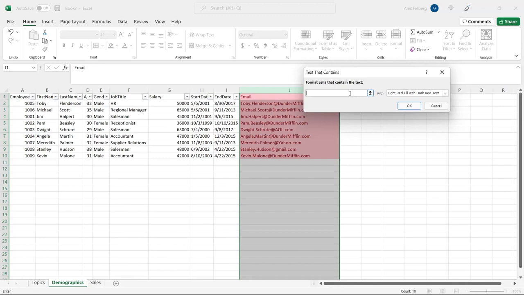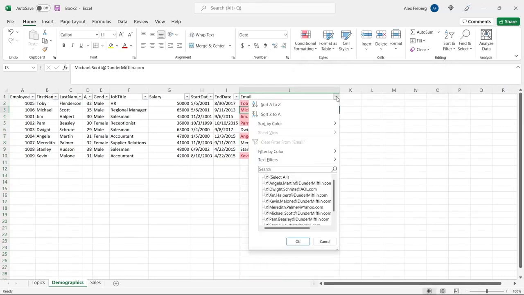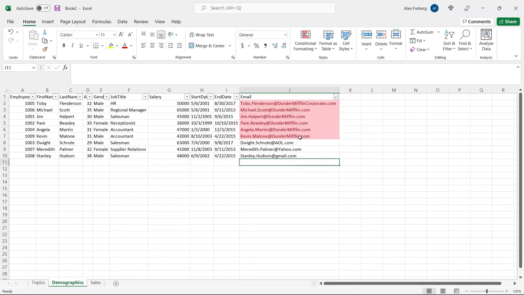And to me, that's super, super useful. And I would do that all the time. And so in this case, we're looking at emails, and let's say we only wanted to pull all the ones that are Gmail. And so now we can go through and click OK, and that's going to pop up. Or we want all the ones that have Dunder Mifflin. And if we click on that, all the ones that have Dunder Mifflin in it come up. And again, we can sort by right here, and we can bring all those to the top. And so super, super useful.